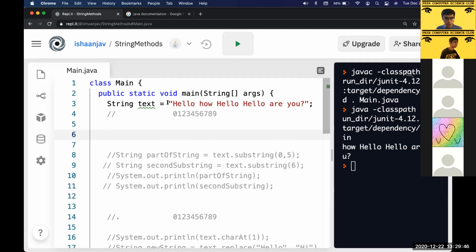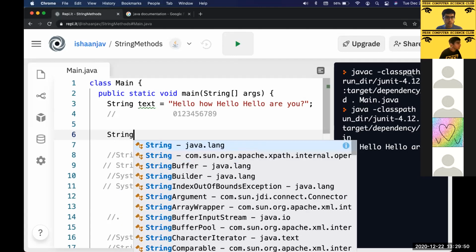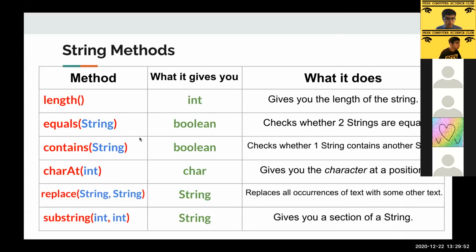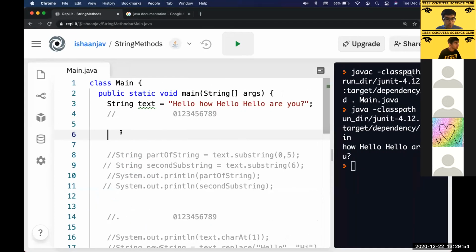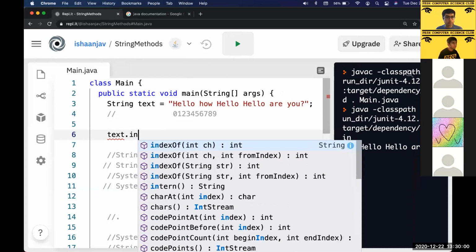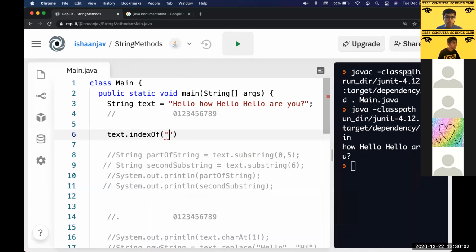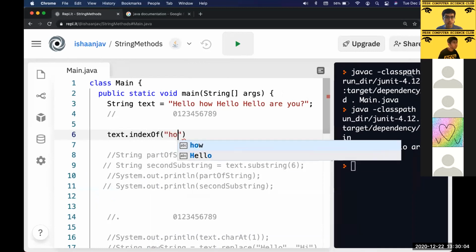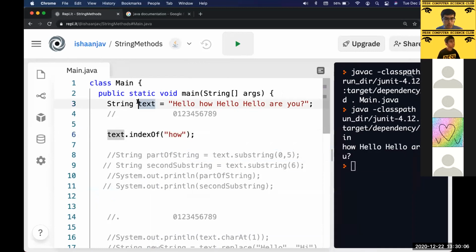Okay, the last example we're going to go with for string methods is indexOf. It's actually not on here, but I'll go over it anyways. What indexOf does is it gives you the starting position where a string is found. So let's say I wanted to find where the word "how" is in this text variable over here.